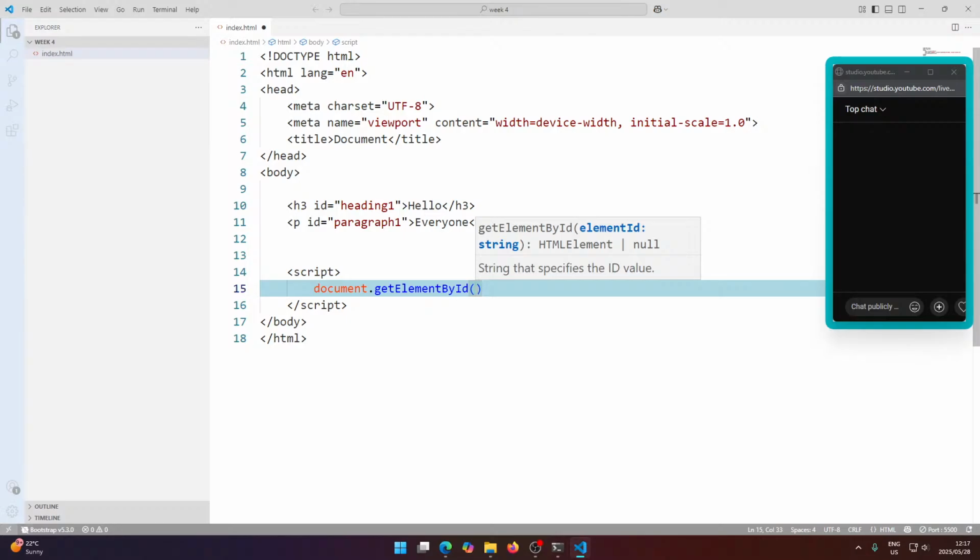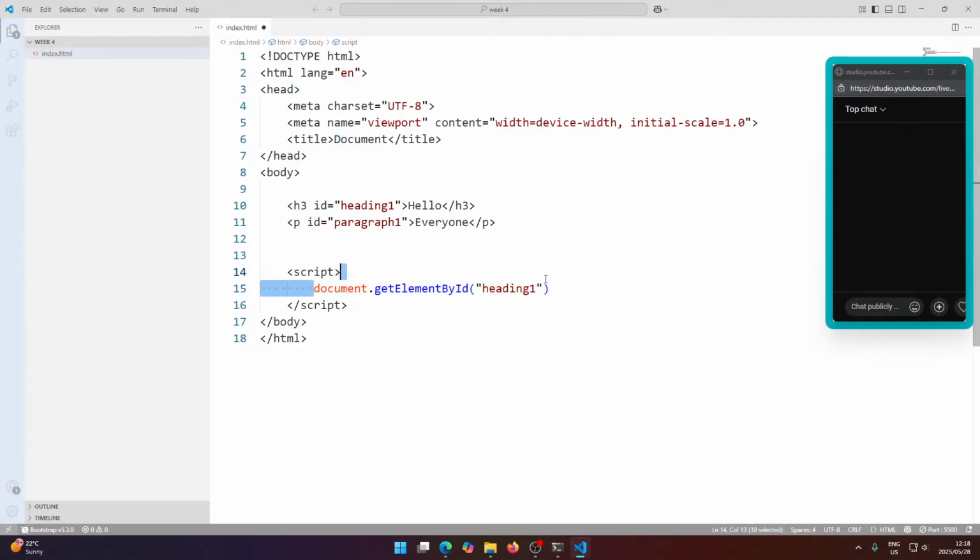And inside of these brackets we need to give it the ID of the element that we want to grab. So I'm going to grab heading here. So inside of quotes, remember when we're working with text it needs to be inside of quotes, and I'm going to type heading1. So this function here, document.getElementById, will grab one element from our page, and we're specifying the ID here as heading1. So it's going to grab this element here.